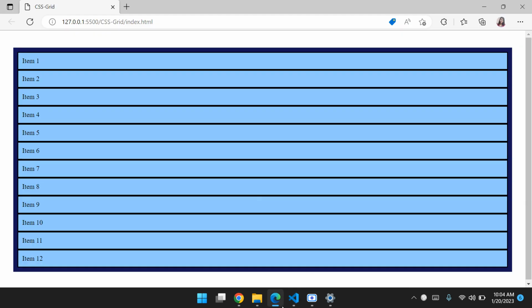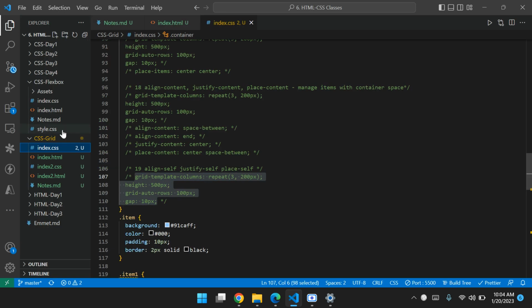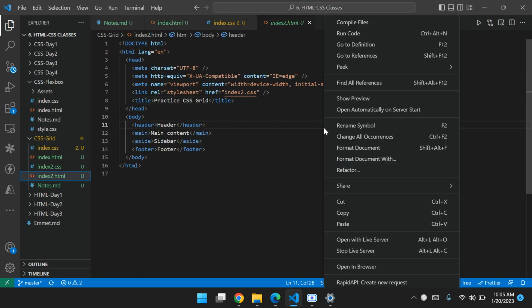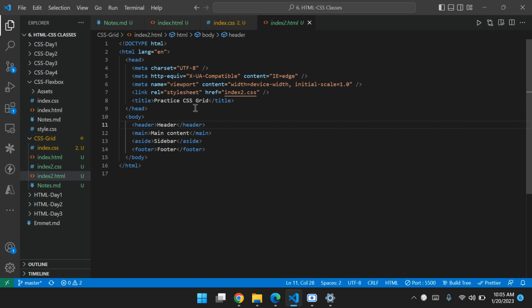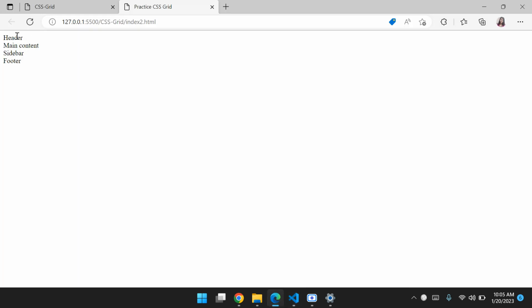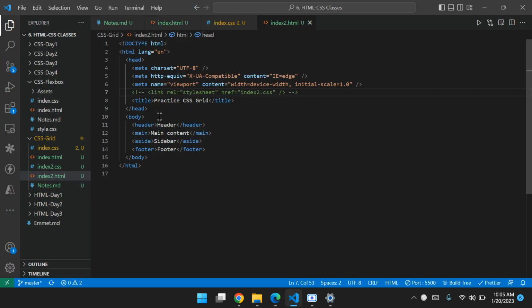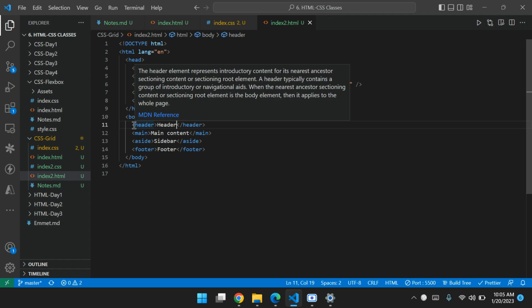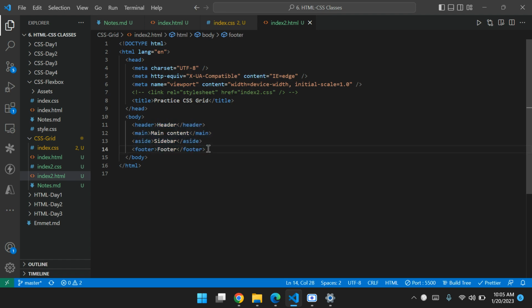So let me tell you, I have already created another folder. We will create a quick website, and let's check how to use grid in that. By default, without HTML styling and without CSS, it is looking something like this. It is looking so plain. What I have given is I have said that I want a header. So see, I have used semantic tags here. One is header, another is main. Inside main, I have simply written main content. Aside means sidebar, and for footer, I have written footer. Simple text I have written. This you can see.